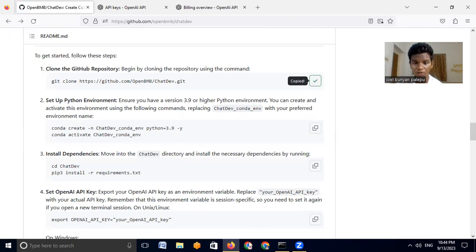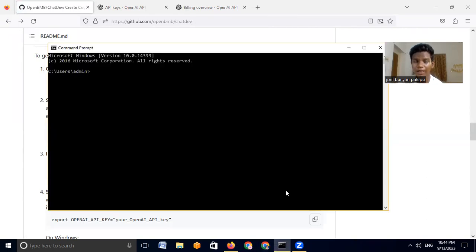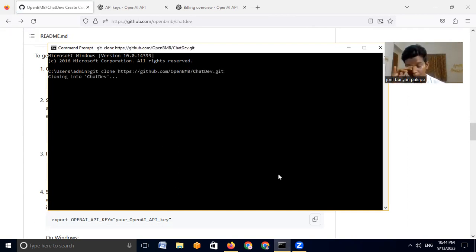So first, I'll clone this repository. I'll copy this line and create a new command prompt. Just search for command prompt in your search. If you are using a Mac, use Terminal. I'll paste this, and then we want to clone ChatDev.